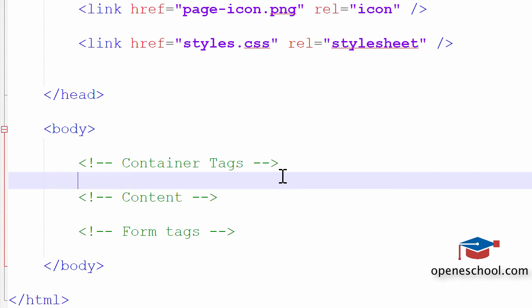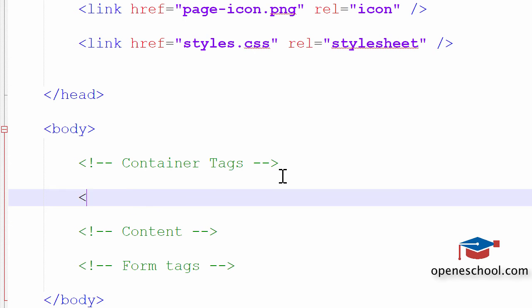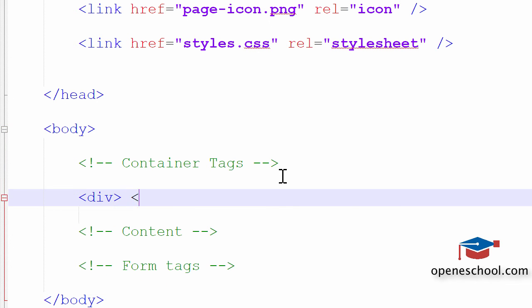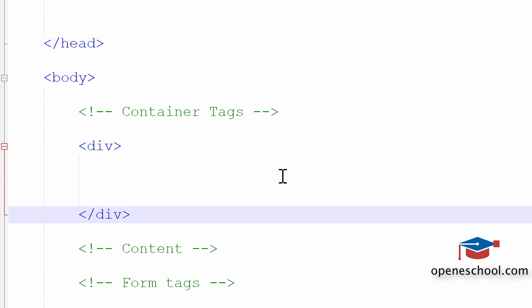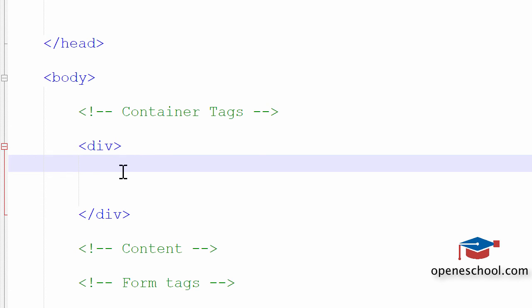So you create the division of the web page using the div tags, and then you put the content inside those divisions. The div tag can be added by using the following syntax. You put the less than sign, div, and then you close the div tag. So this is how you can create a div tag, and inside the div tag you can put whatever content you want, or you can put more div tags inside a given div tag.